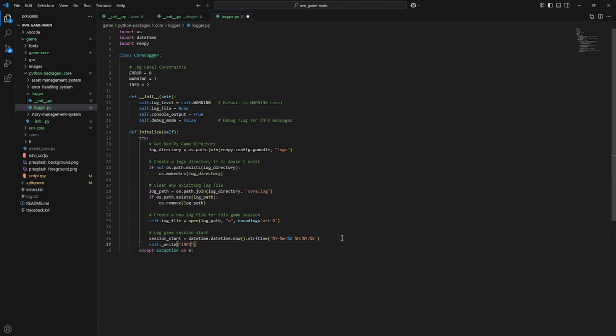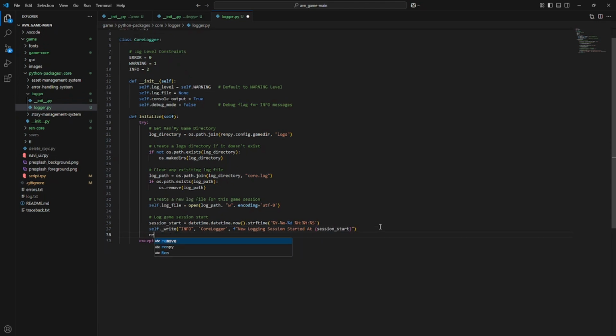Now we want to do some self._write. It's going to be in the info category because it is info right here. Let's do core logger. It's going to take F, and for me I'm going to say new logging system, or I should say new logging session started at session start. Return true. Okay. In case this does not catch it, we also need to have a backup as well.